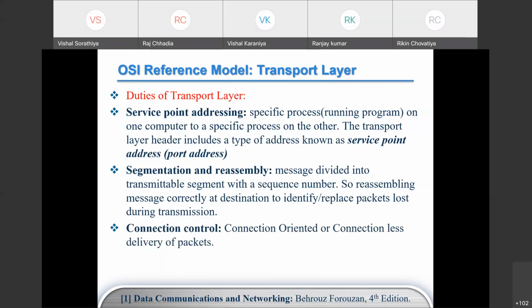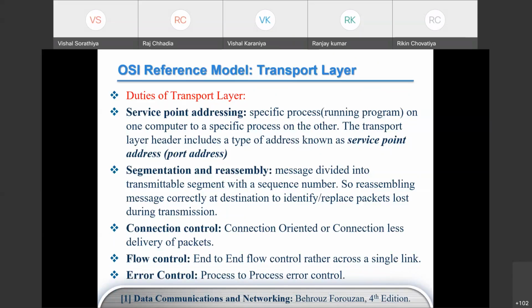Connection control, we can say connection oriented or connectionless delivery of packets. Which type of packet you are transmitting, which type of application you are doing, wired or wireless. According to that, this transport layer will treat those packets separately. Flow control, it is also one of the layer's functions, end-to-end flow control, rather than across the link. Error control, process to process error control.